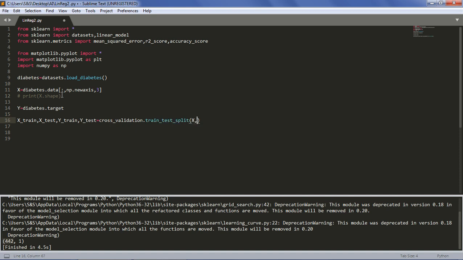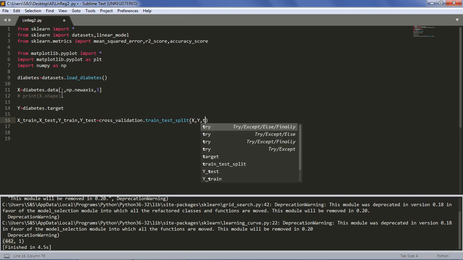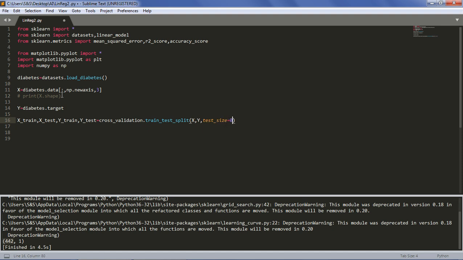and we use x, y, and we must define our test size dimension. I use 30% for test size. So write this command test size equals to 0.3, and it generates 70% of all of the data as training data, and 30% of them as test data. Alright, after it we must build our model.